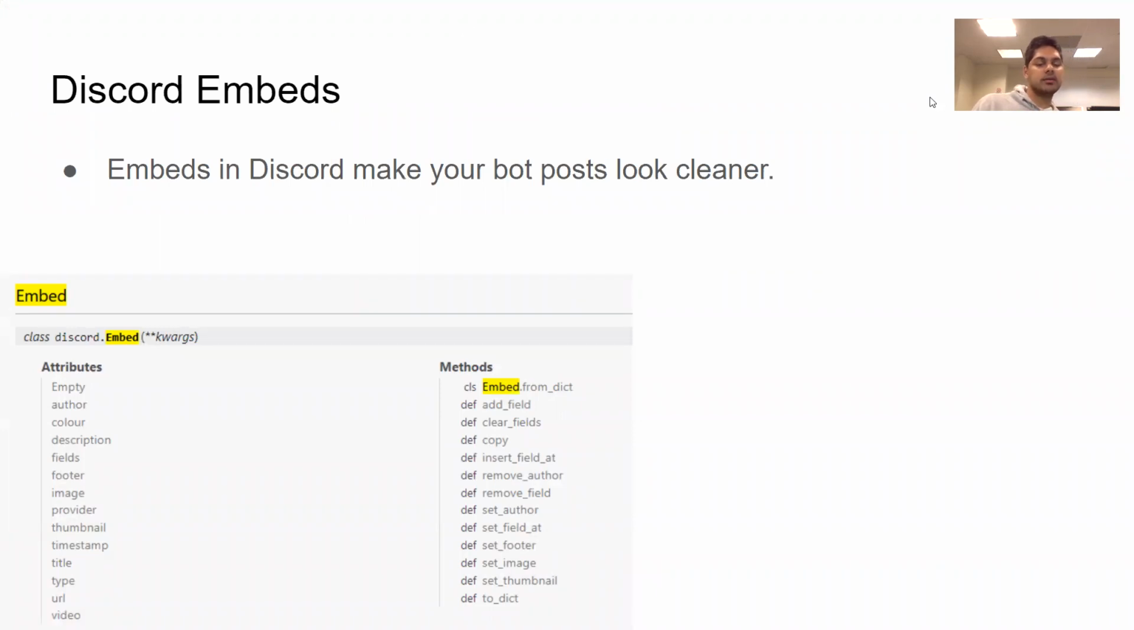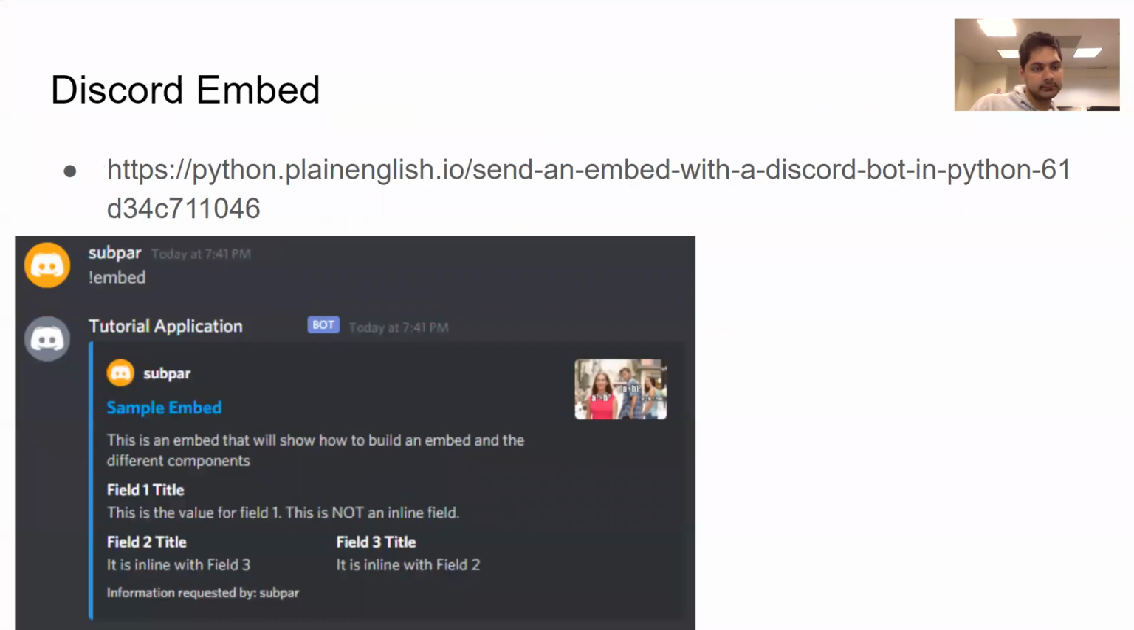And so how we create embeds. Embeds in Discord make our bot's posts look cleaner. This is a sample embed I found on the internet. There are some optional parts, like this is the author or whatever. This is some kind of meme picture, whatever.